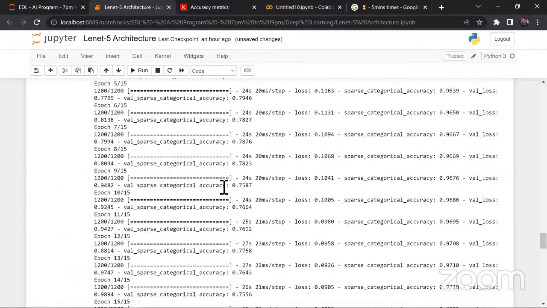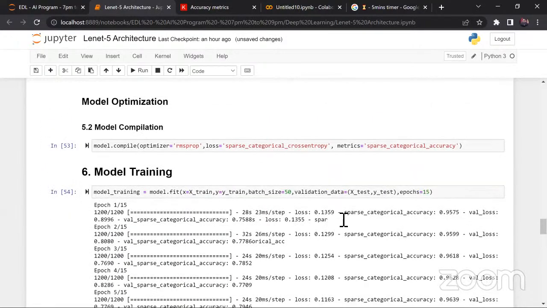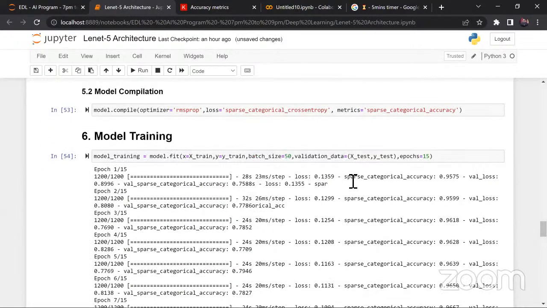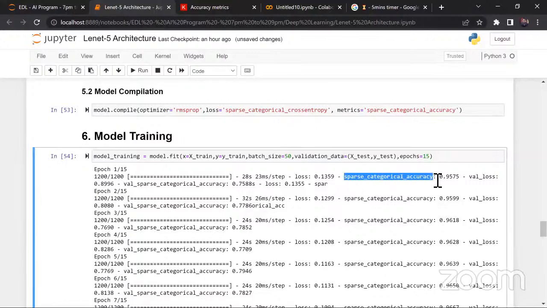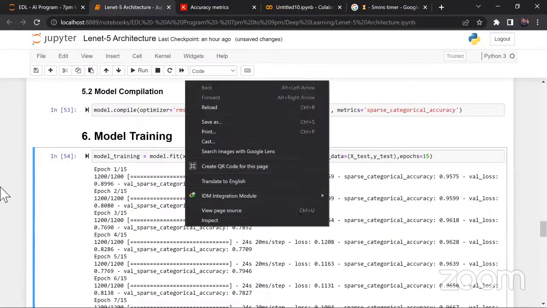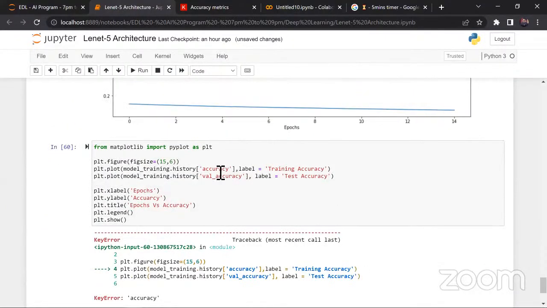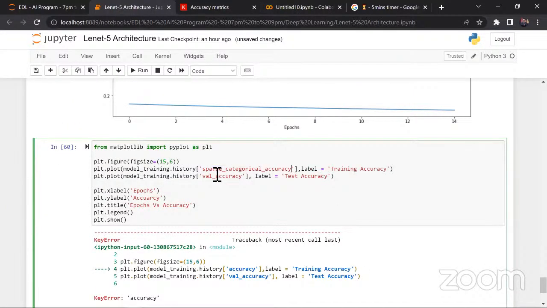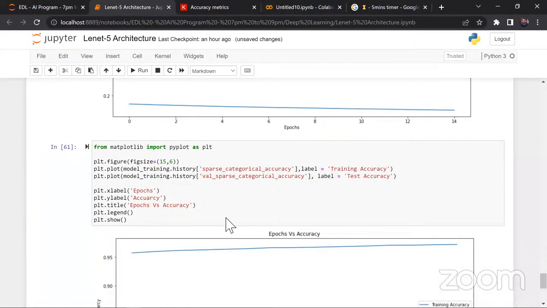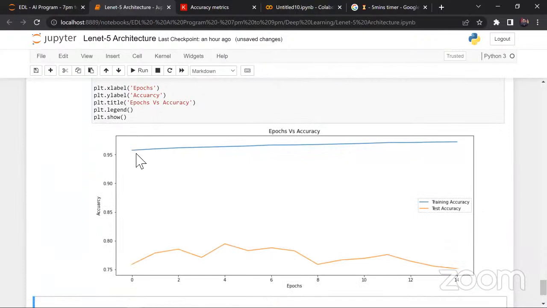History accuracy. All right, it is sparse categorical loss versus validation loss. And now it is sparse categorical accuracy versus validation sparse categorical accuracy. Okay, look onto it. For the training data, it was very smooth. Again, for the test data, it is not behaving better. So again, there are a lot of other ways also to optimize this particular network.